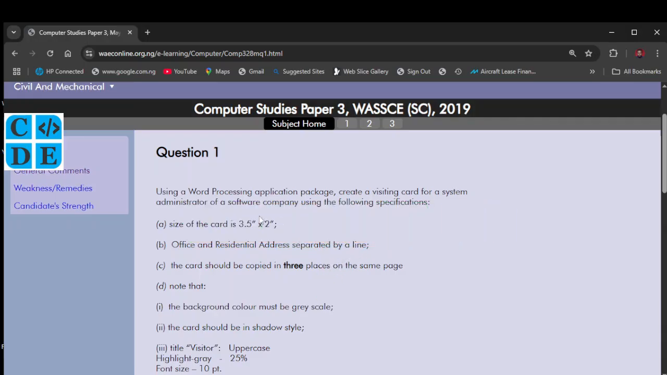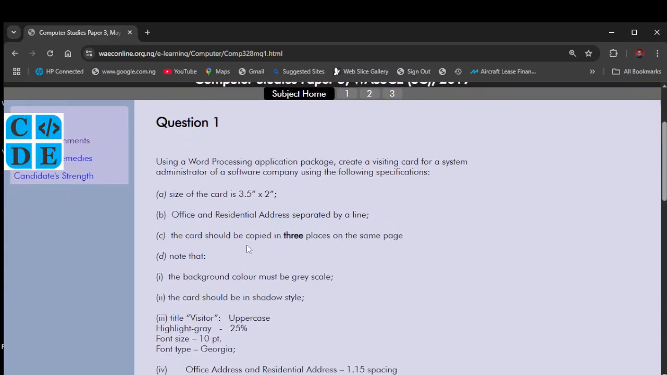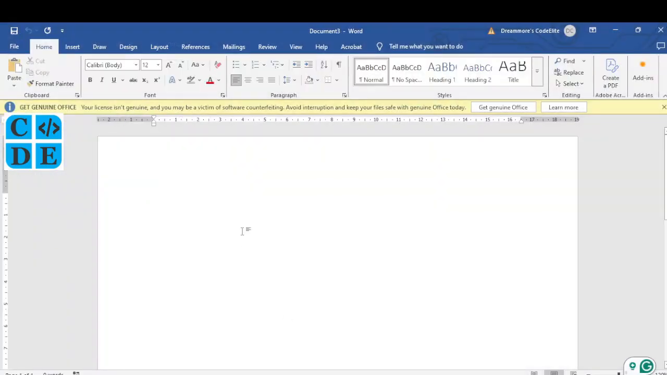It says using a word processing application. So in this case, we can use Microsoft Word. Create a visiting card for a system administrator of a software company using the following specifications. Okay. So it's going to be a card of the size 3.5 by 2 inches. Okay. So I am assuming that you would have had your Microsoft Word already launched.